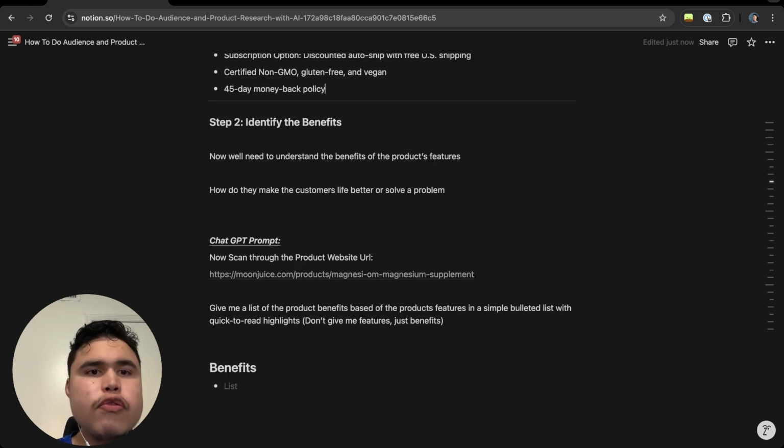And now we're on to step number 2, which is identifying the benefits. So now we'll need to understand the benefits of the product's features and how they make the customer's life better and actually solve the problem. So this is the prompt that I'm going to use.